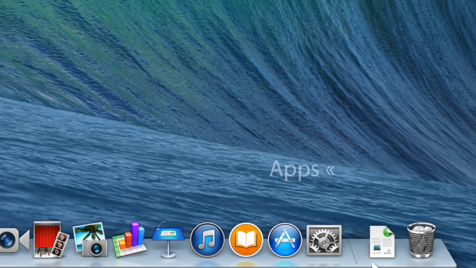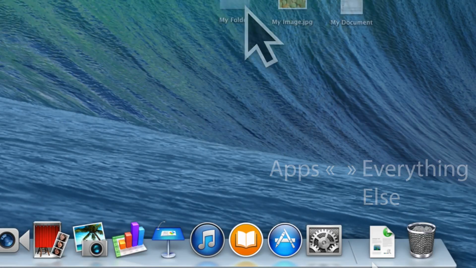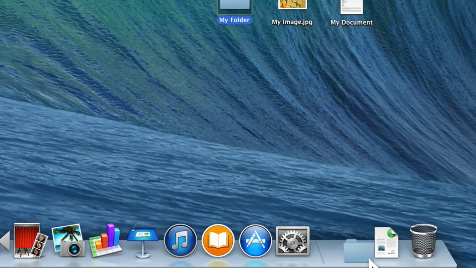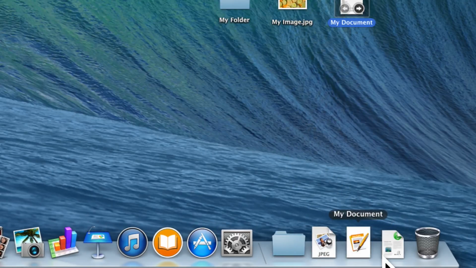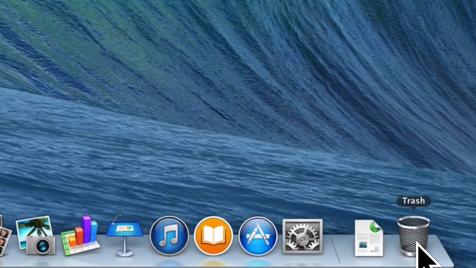This line here separates apps, which go on the left side, and everything else. For example, on the right-hand side, you can add folders, photos, files, and pretty much anything you'd like to have quick access to. Then this last item is the trash.